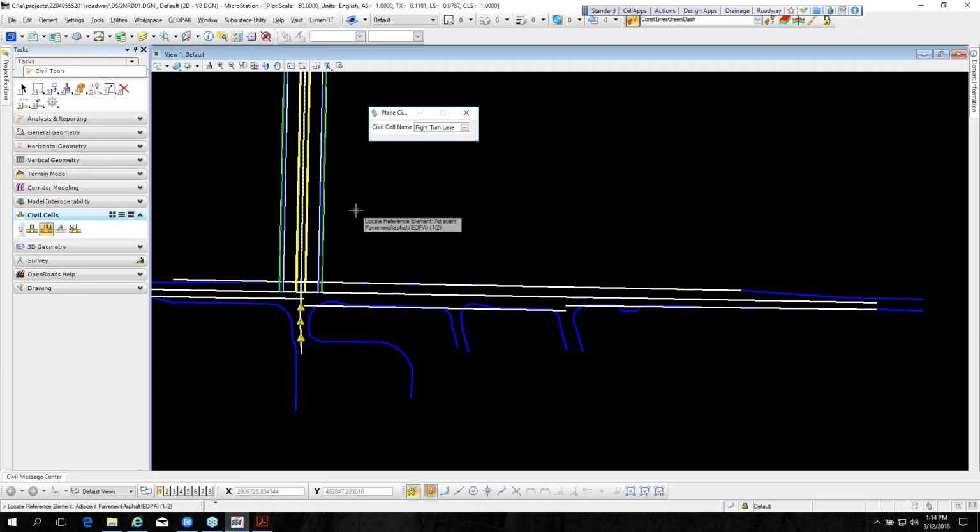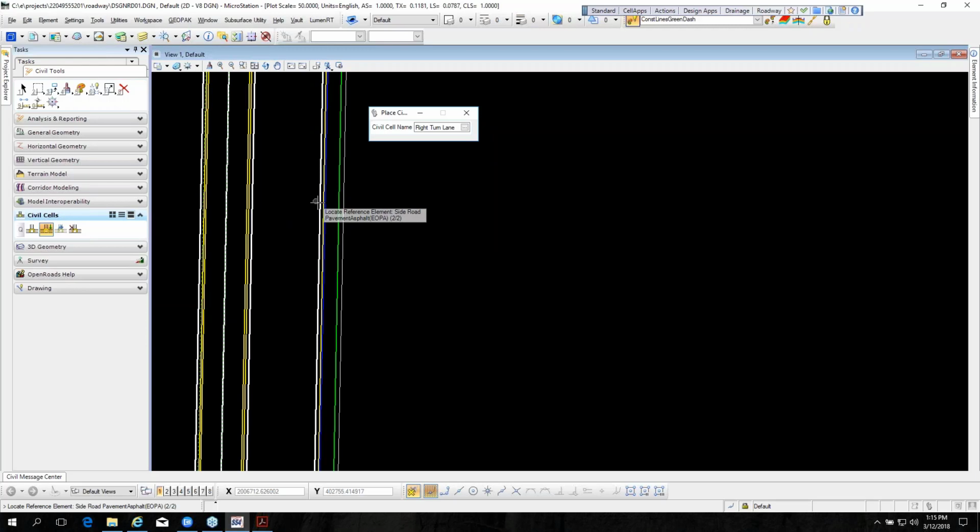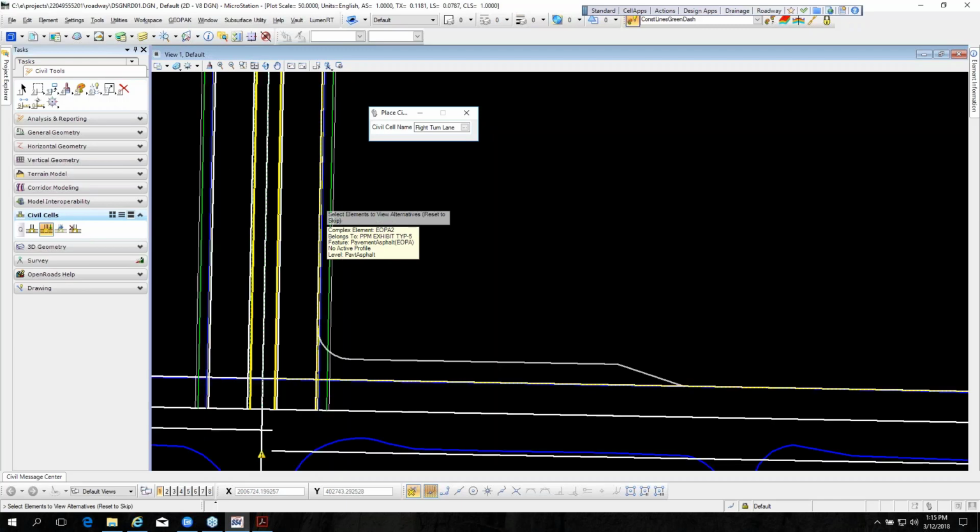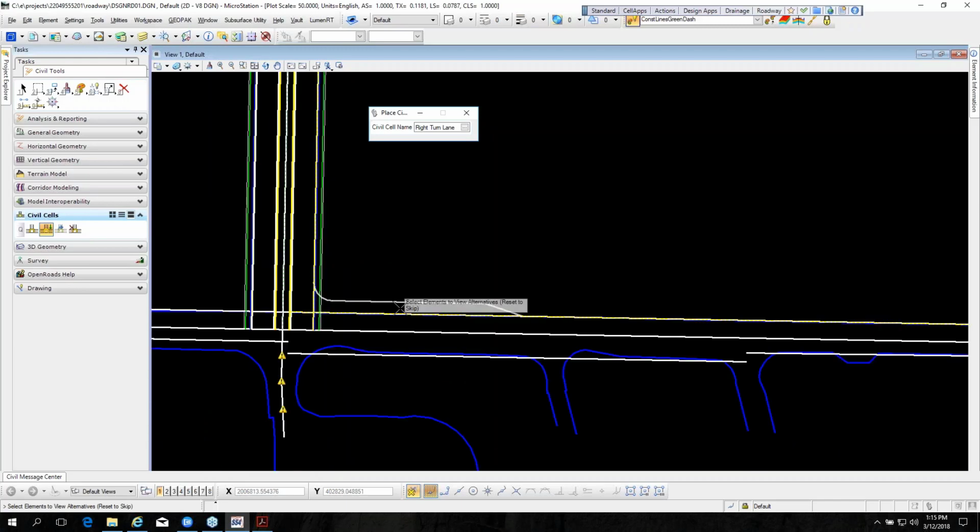So if you pick on that one, now it's telling you to locate reference element adjacent pavement EOP. That is this line that we put in for the first reference line, the pavement asphalt. And then the second one is going to be off the civil cell that we placed. And that's going to be this edge of pavement here. And that's what it should look like.